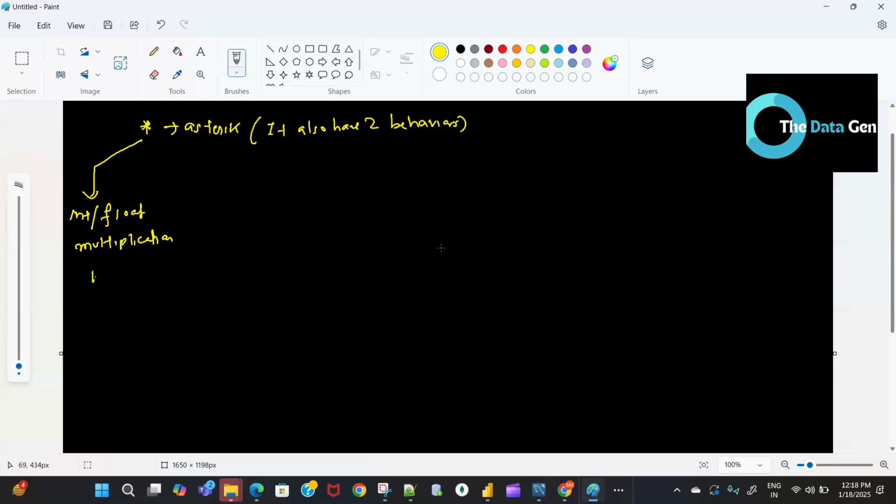For example, let's say you have integer value 10 and you give a star and 2. So this will act as a multiplication. 10 into 2, how much output will you get? 20, right? If you do 10.2 into 1, this is a float value and this is an integer value, it will give you 10.2 only after multiplication, right? Same value. If you do 10.2 into 2, the output will be 20.4.